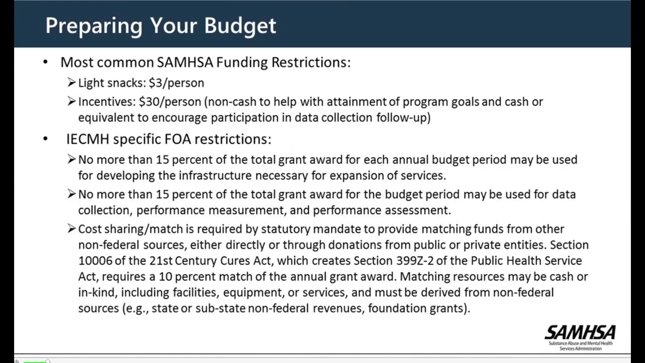SAMHSA funding restrictions, common ones, are the light snacks at $3 per person and incentives at no more than $30 per person per incentive. That's the mistake that I caught too late for this Native Connections grant. I left the FOA restrictions for a previous CMHS grant program, but for the FOA restrictions for Native Connections, the infrastructure is not a cost restriction, but no more than 20% of the grant award can be used for data collection costs.